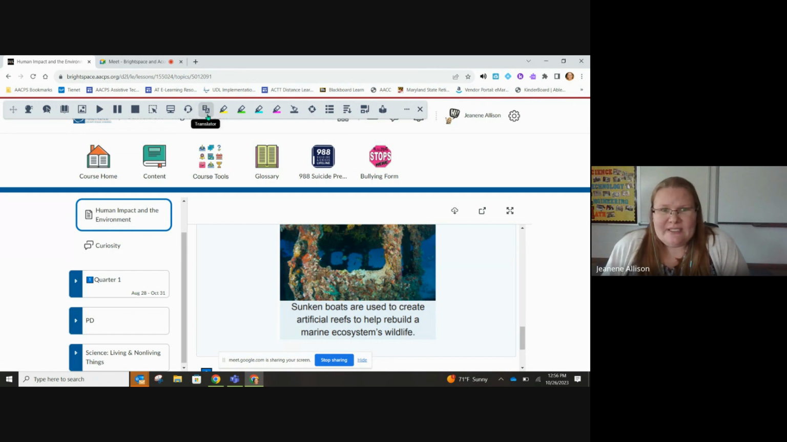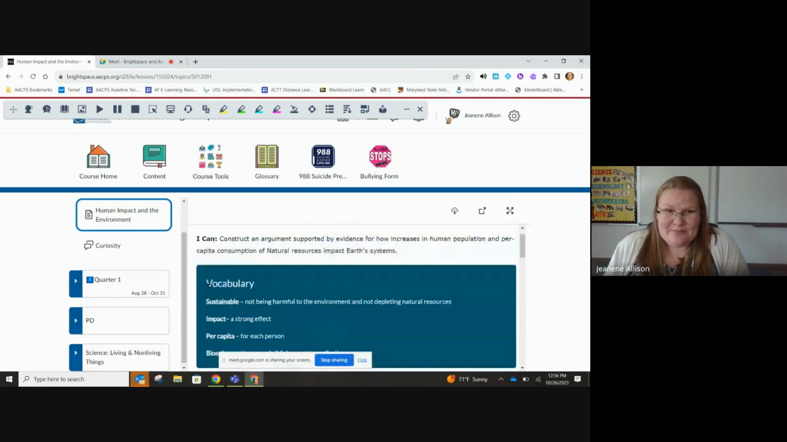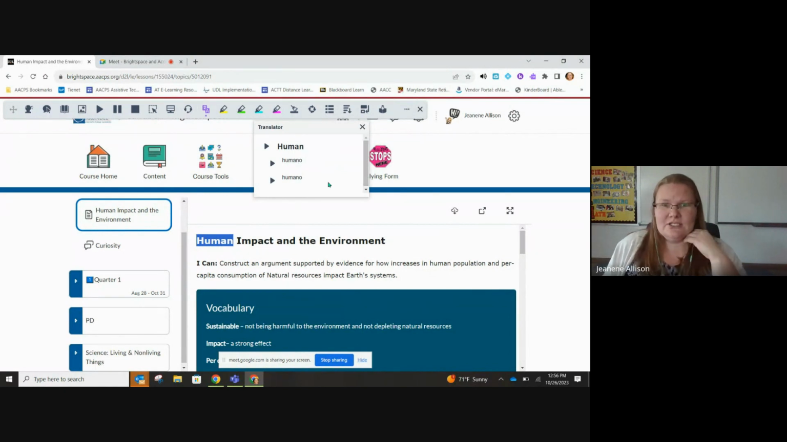The translate button provides single word translation. So if you have a student whose first language is not English and they need that single word translation, they can highlight a word, hit the translate button, and it will provide the translation. It defaults to Spanish, but you can change the language to basically any language.